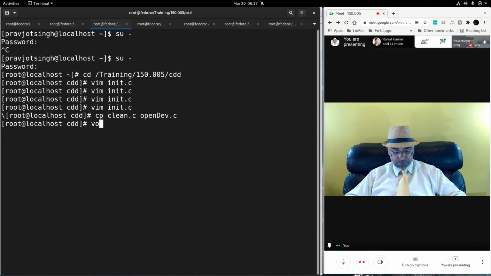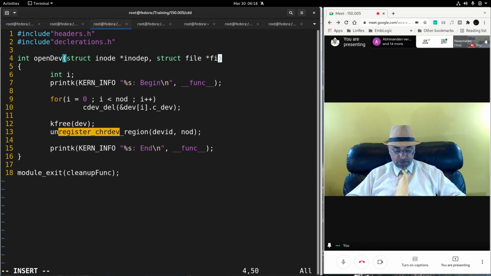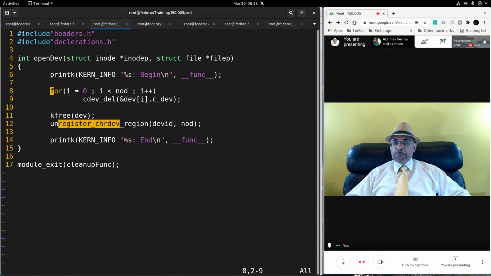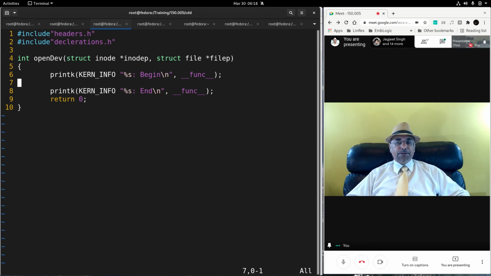OpenDev.c. So we'll implement this OpenDev.c here. Return type integer, name is OpenDev, and the arguments are struct inode pointer, give it a name inode p, and struct file pointer, let's call it file p. That's all, a simple routine in which we don't do anything as of now. We just leave it empty with the begin and that's all. Nothing much.